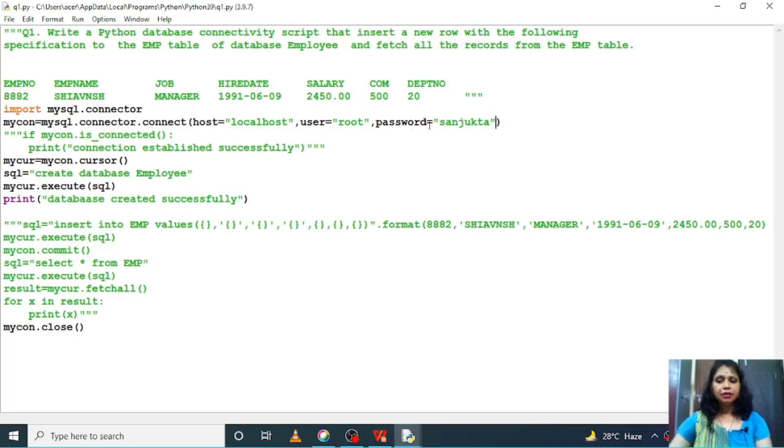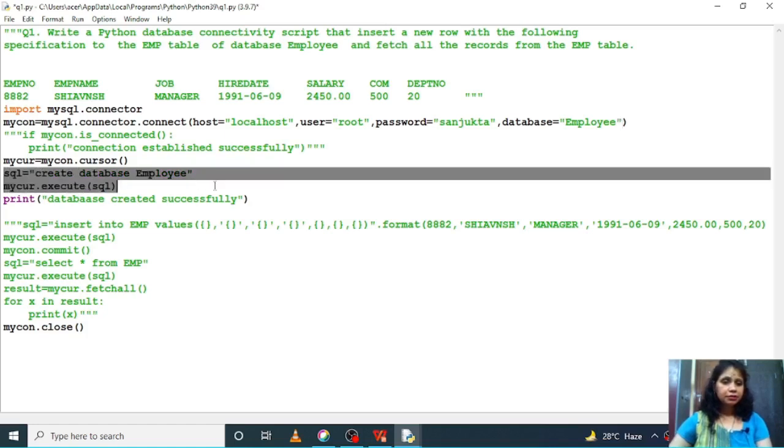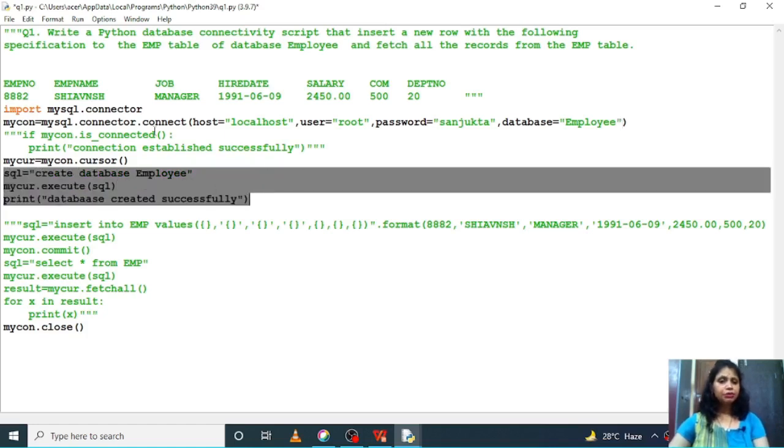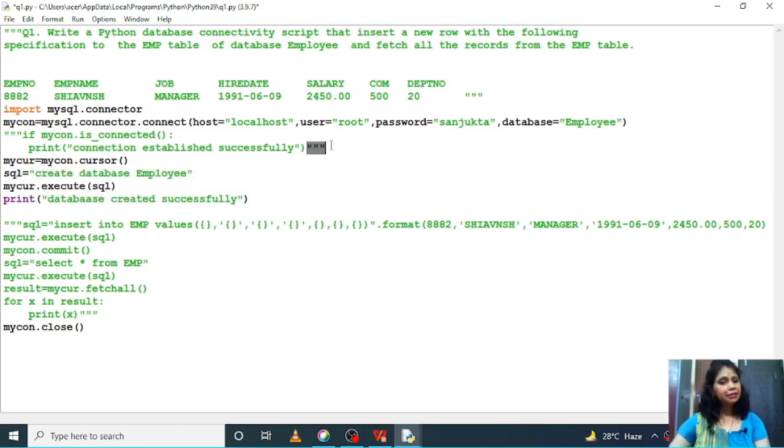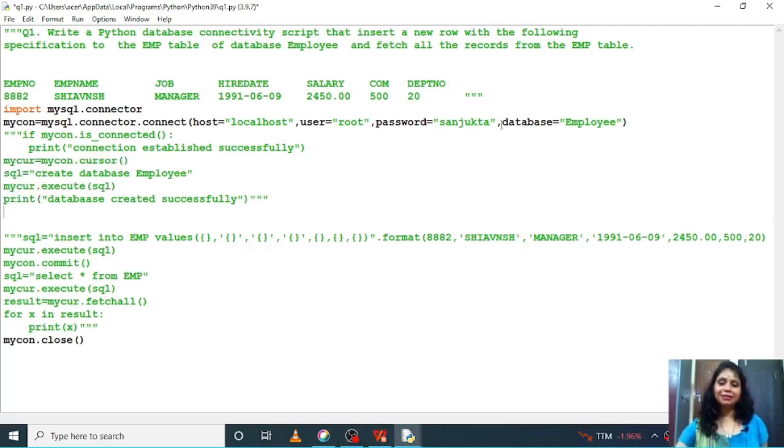So here now you include the database. Okay, but after including the database, again you have to put these statements into comment form, because once you have created the database in your program and the database is employee, if you execute the same statement once again, then Python will just display an error message. So friends, after creating the database, you just include the database part in your connect function.